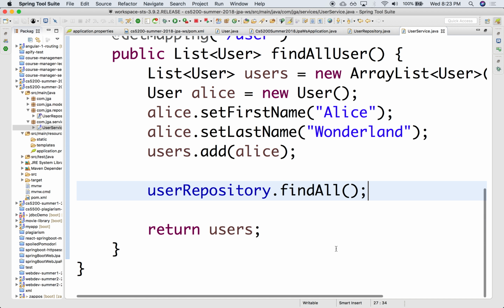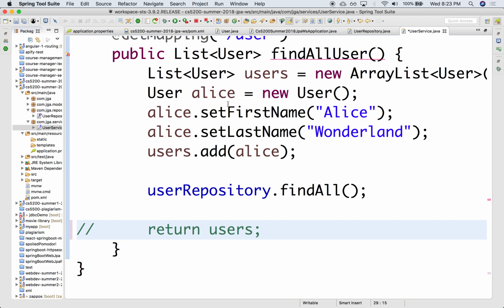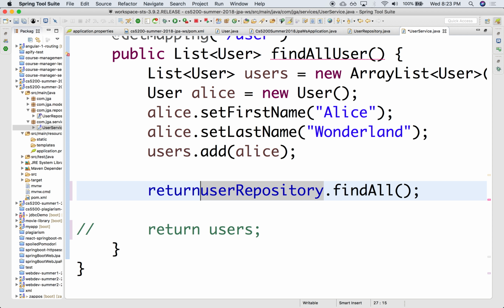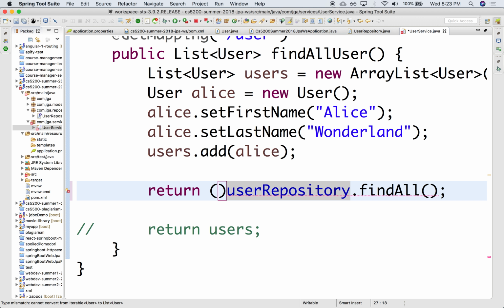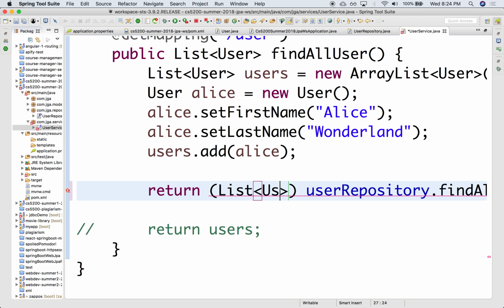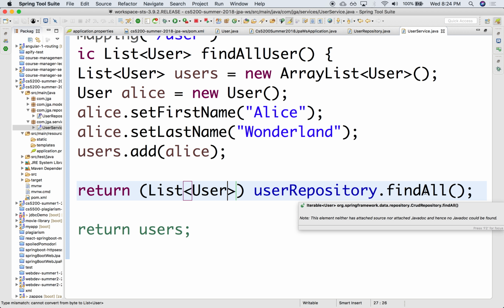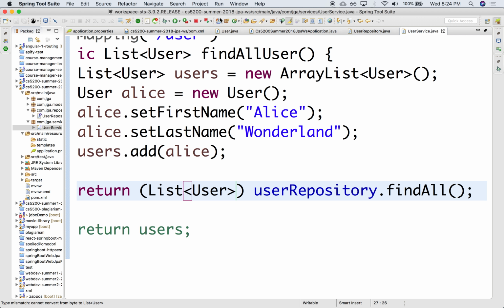So here, what we can do is that instead of returning the users that we added as in this array list, instead we can return the find all, whatever find all returns. Now this is complaining, says that it actually returns an iterable user, right? Which is fine. We can cast it to list user, I believe. All right, so let's see. What this will do is do a select all, select star. Let's rerun this.